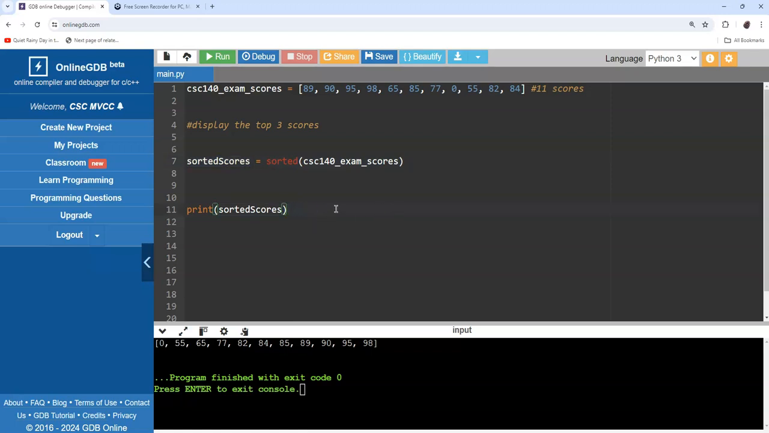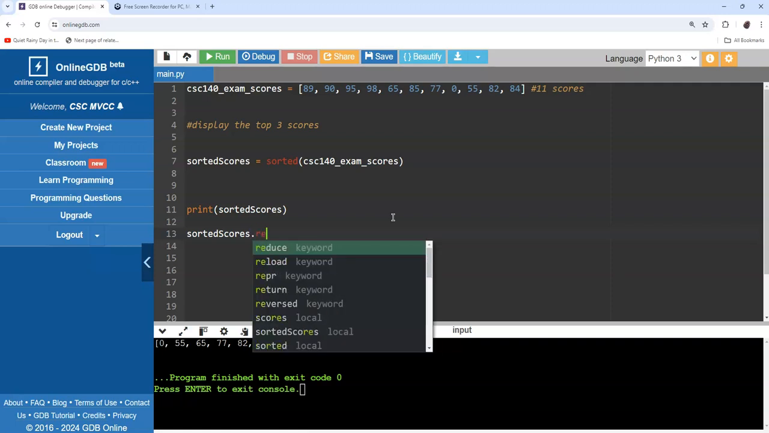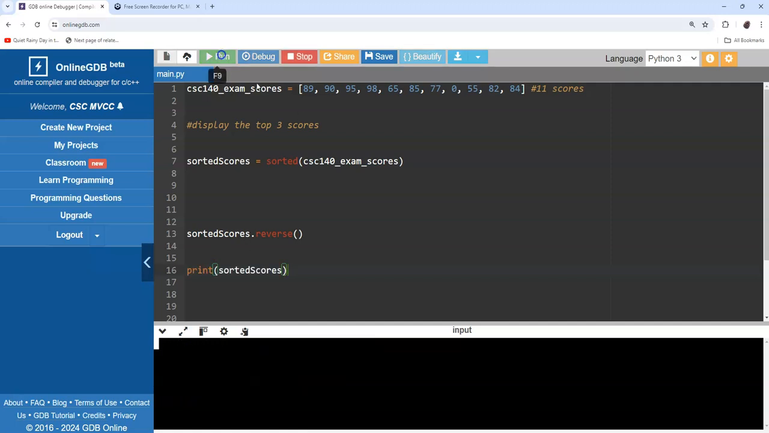Okay, so anyway, we have the sorted scores. Now I'm going to reverse this. So that would be sorted scores dot reverse. So now they will be in descending numeric order. There they are, okay, highest to lowest.